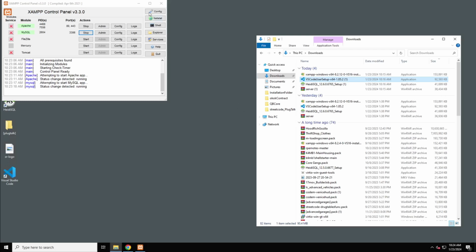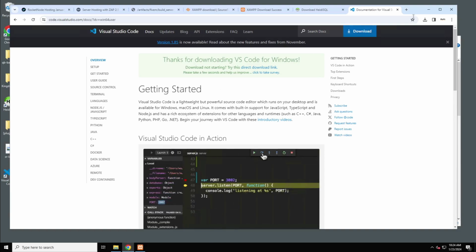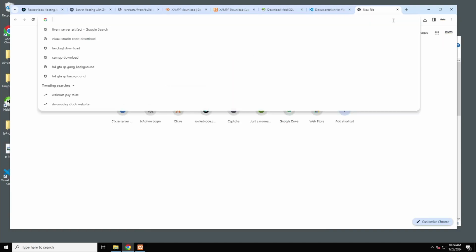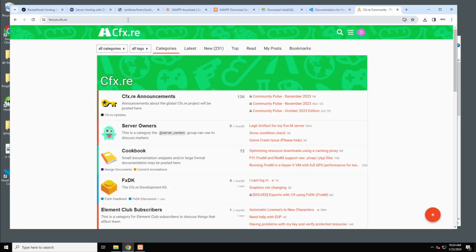All right, so now that we have everything installed, one other thing you would need to do is go to the FiveM forum and create an account, which is forum.cfx.re. I'm already signed in, but you want to go here and create an account because we're going to need this account information soon.